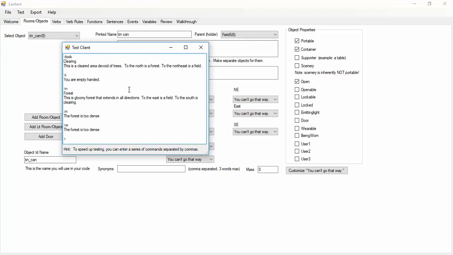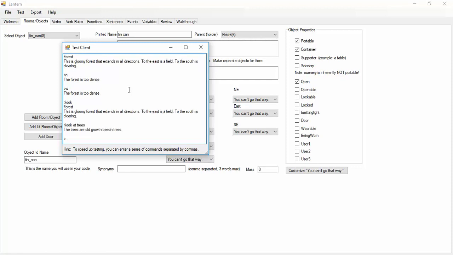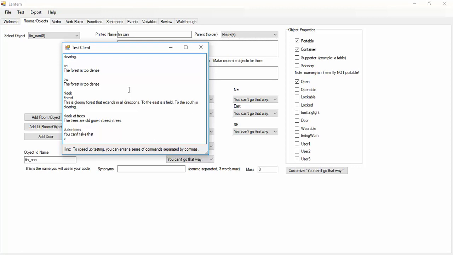We're getting that message that we overrode the you can't go that way message with something that's a little bit more descriptive. Now there should be trees here, right? So if I type look, it doesn't say you see trees here because the trees are scenery, but I could say, look at trees. It says the trees are old growth beech trees. Okay, can I take them? You can't take that. So the trees are there. They're just part of the scenery. They're just there to be looked at.